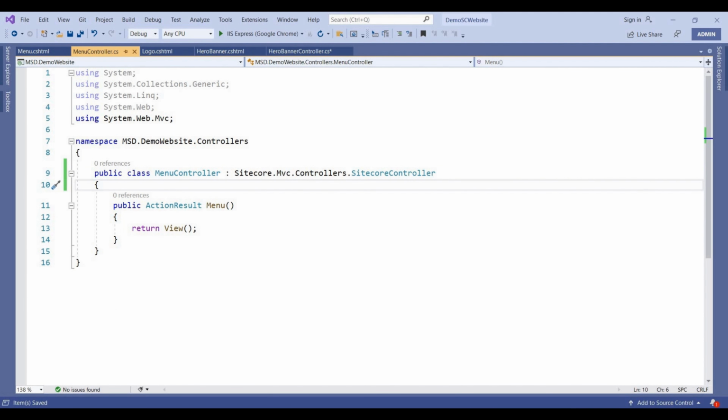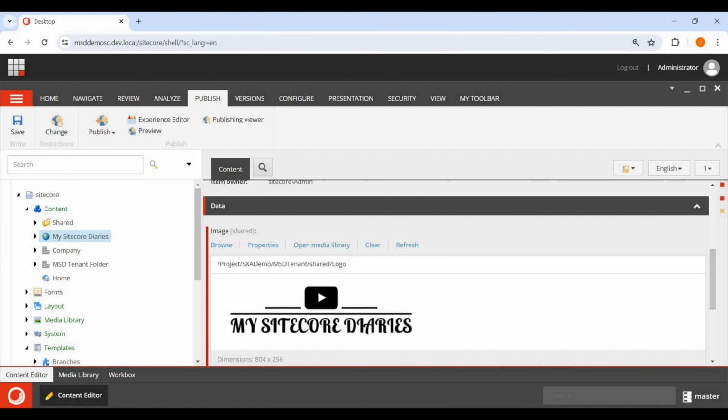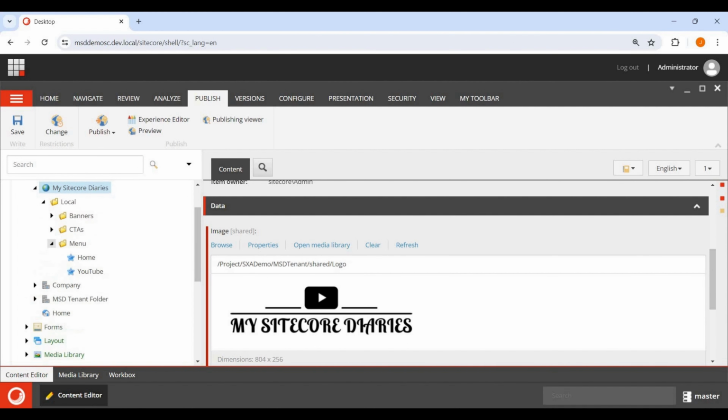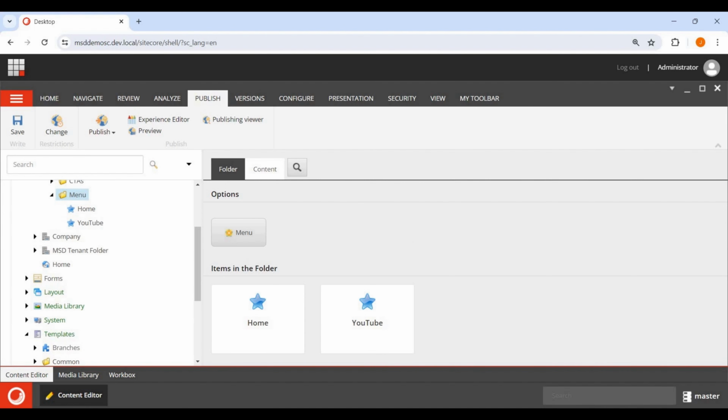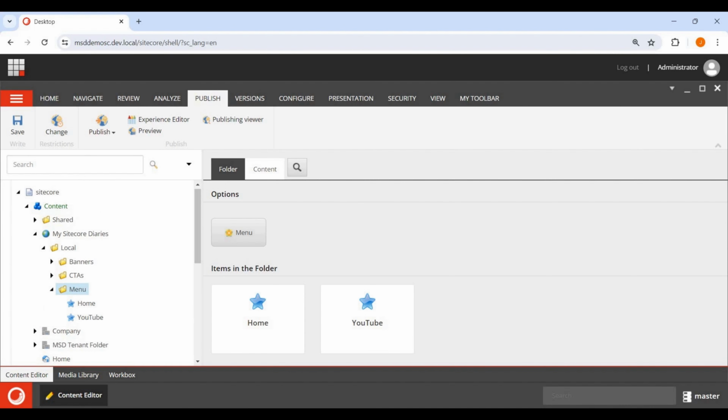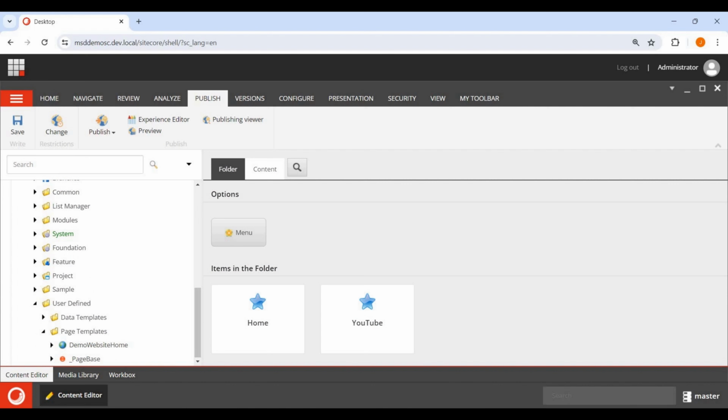Now, how will the menu controller work? Your menu controller will pick the data from this menu folder, so we have to provide a data source. Now, a data source can be provided at different levels. We can set the menu controller's data source at the page level, as well as at the item level and the standard values level.